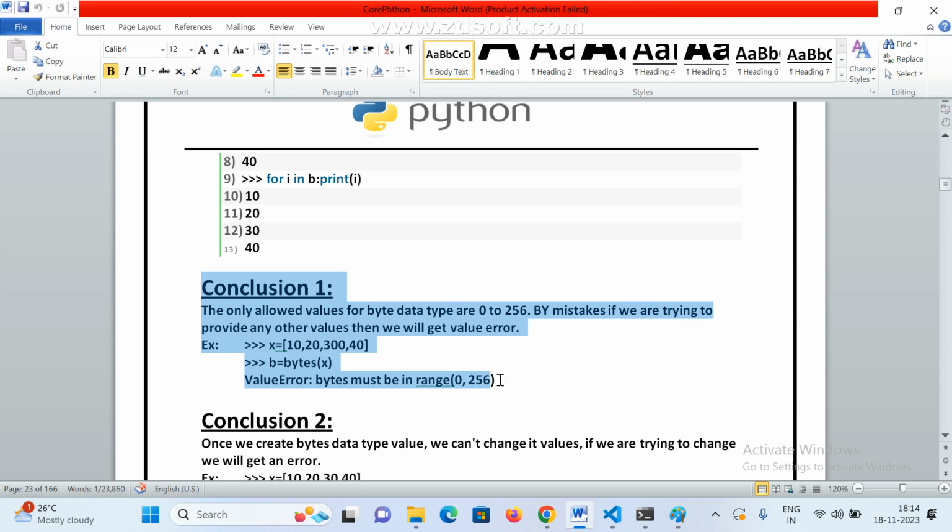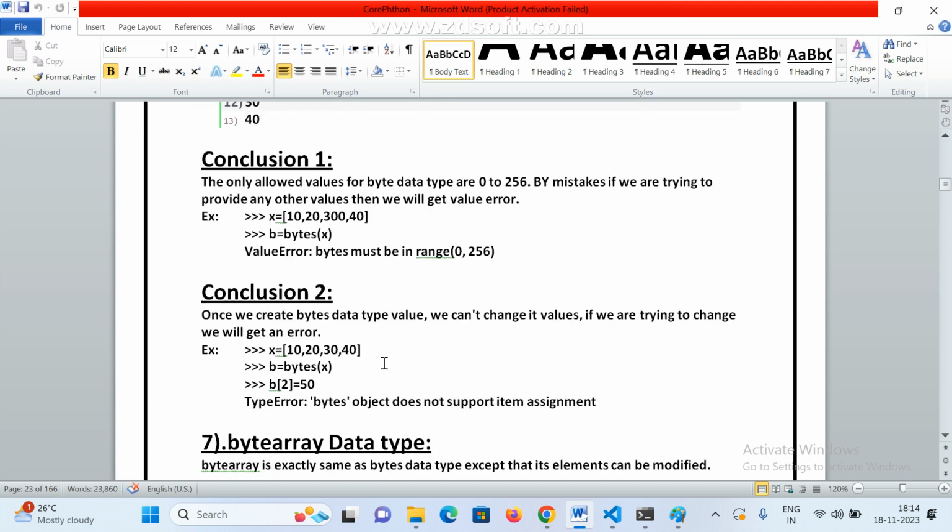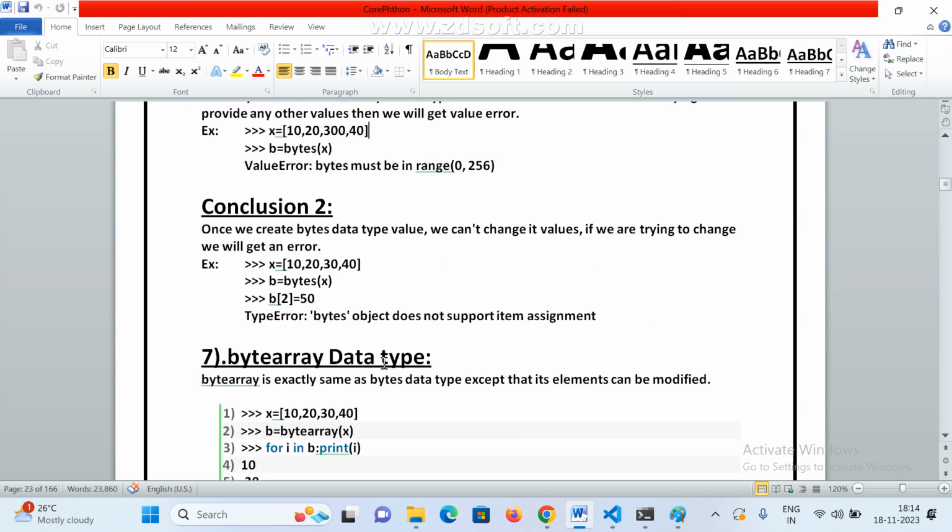Clear? What, Kishore? Clear here? So byte allows only 0 to 256. Just blindly remember: byte allows only 0 to 256. Anyone any doubt here? Clear? Yes, sir. Clear, sir.